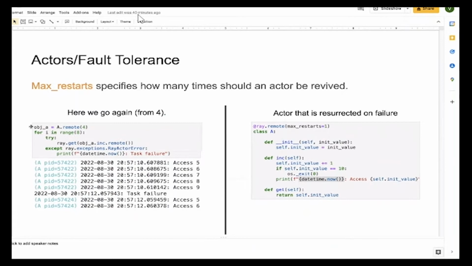One of the most useful things about actors is that they can be fault tolerant. It may happen that your actor dies. Because actors are kind of workers, it may happen that they die, or maybe your method runs into an exception, and stuff like that.